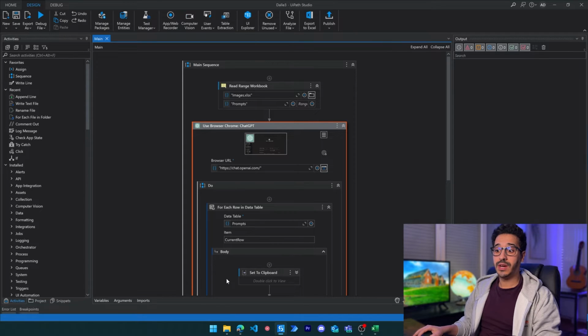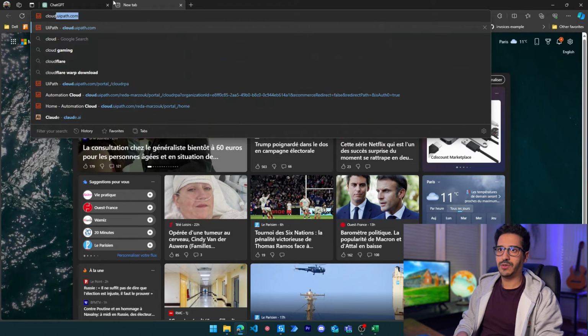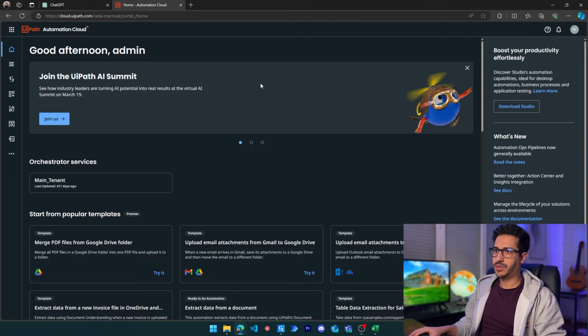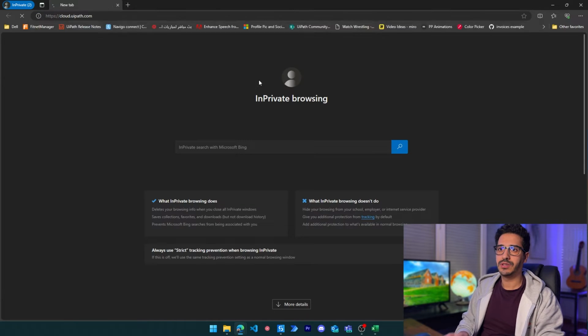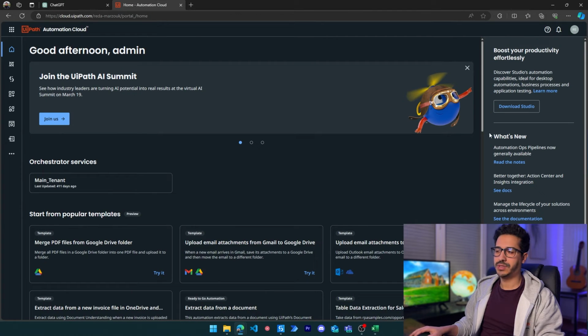And of course, if you want to download the UiPath Studio, just go here and look for cloud.uipath.com. I will leave the link in the description below. Of course, you will not have an account at first, so let's go ahead and open it in private. So here, just sign up with your email. And then on the right-hand side, once you sign up, you will have Download Studio. Just download it. It's free. So you're not going to pay anything. You don't need to put your credit card or anything.